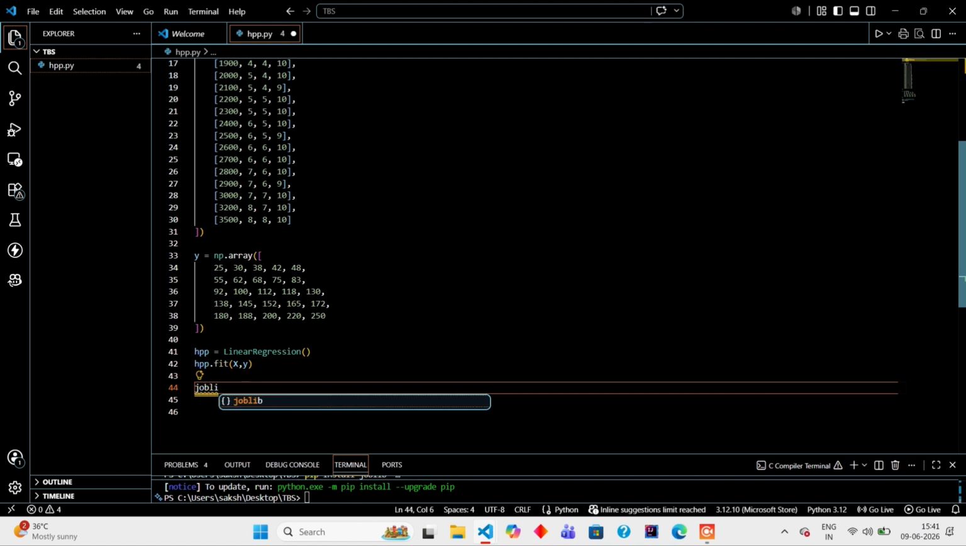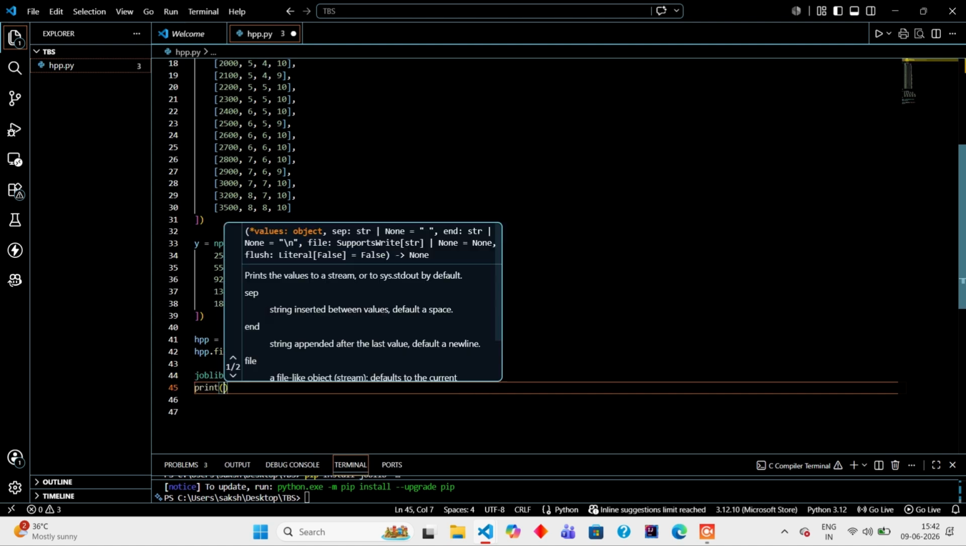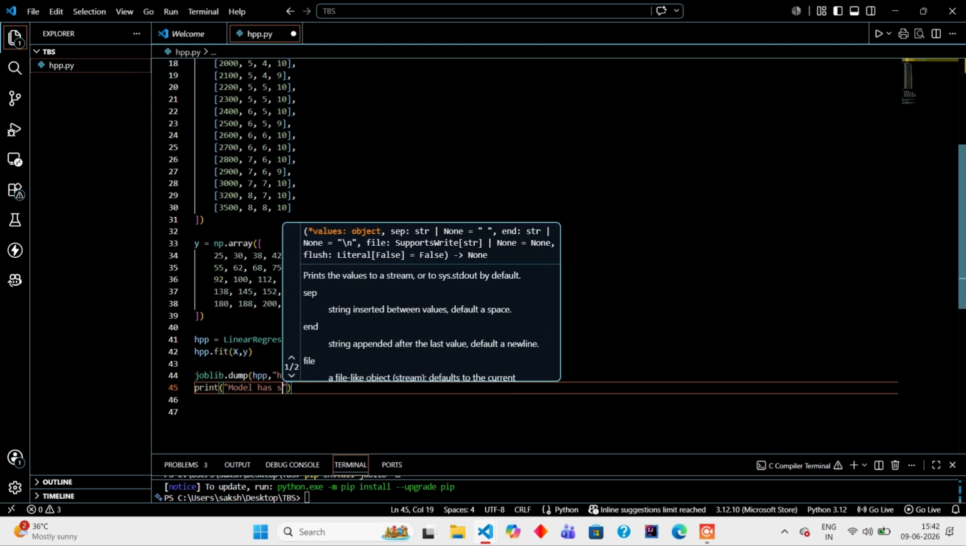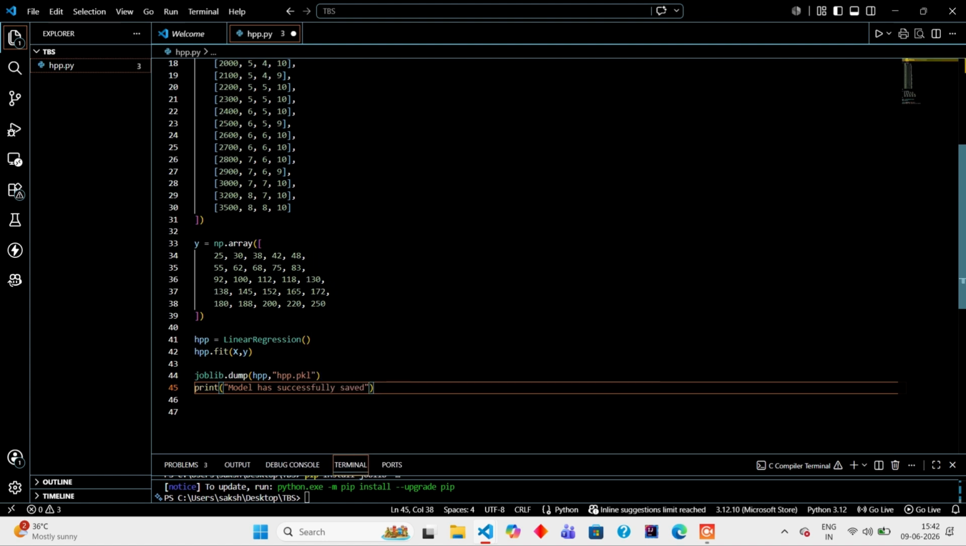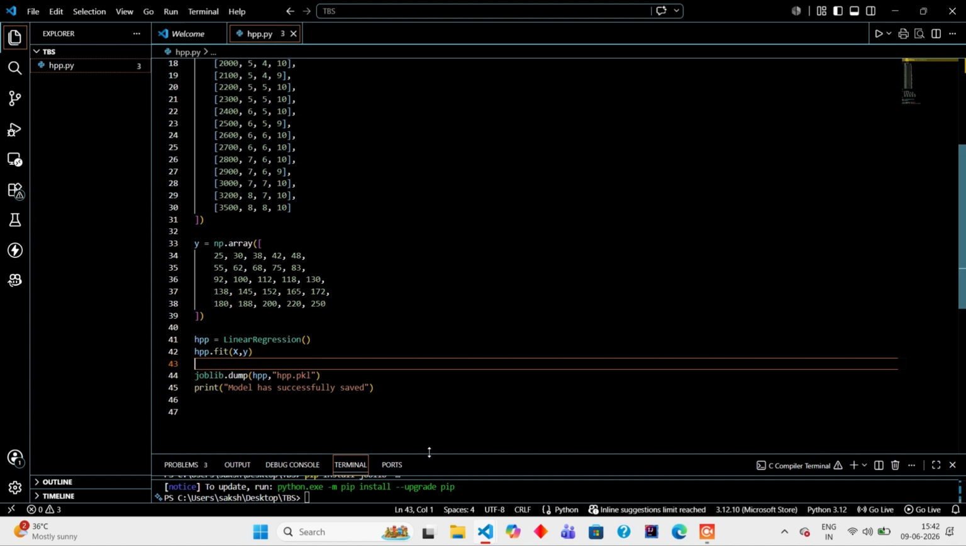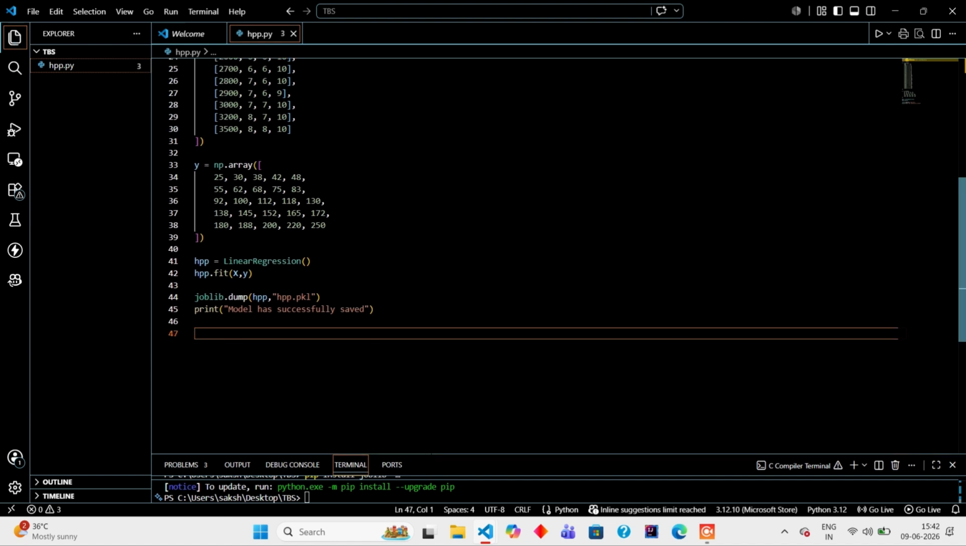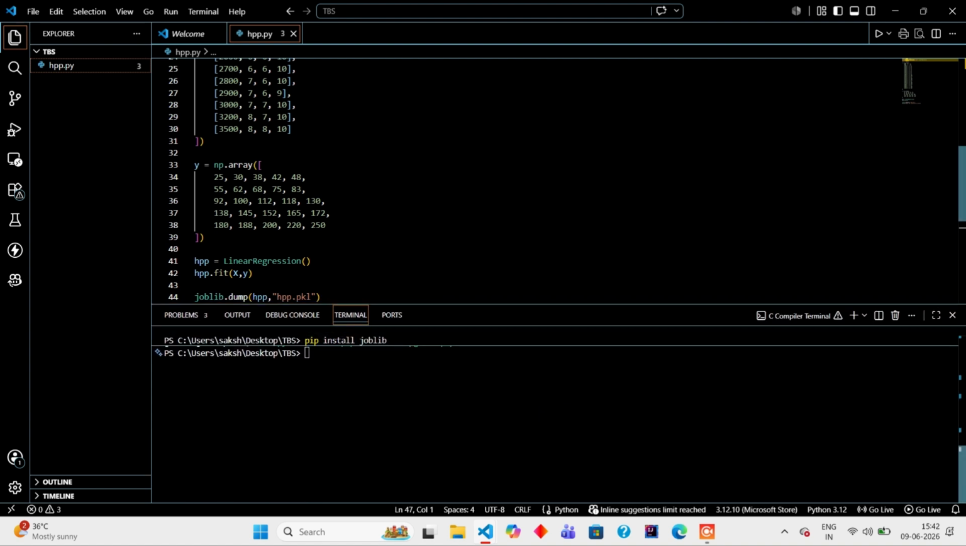Then we have to do joblib dot dump, then hpp, and we have to save it like hpp dot pkl. And we have to print model successfully saved. Just do this, press Ctrl+S, and maximize this.